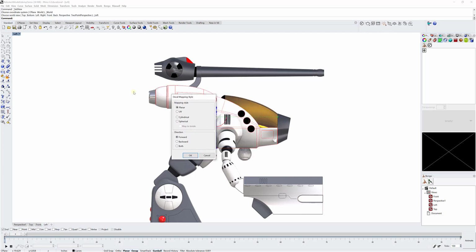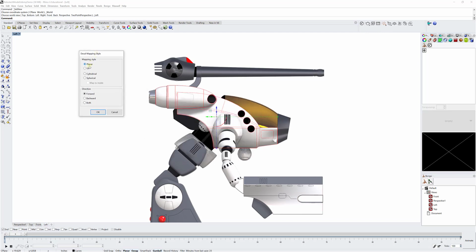Now in the decal mapping, it's a bit like a texture mapping. Basically, it's asking you if you want to do a planar mapping, a UV, cylindrical, or spherical type of mapping, and the direction: forward, backward, and both. I'll get to that a bit later. I'm just going to choose the simplest way of mapping, which is the planar one, and I'm just going to click OK.